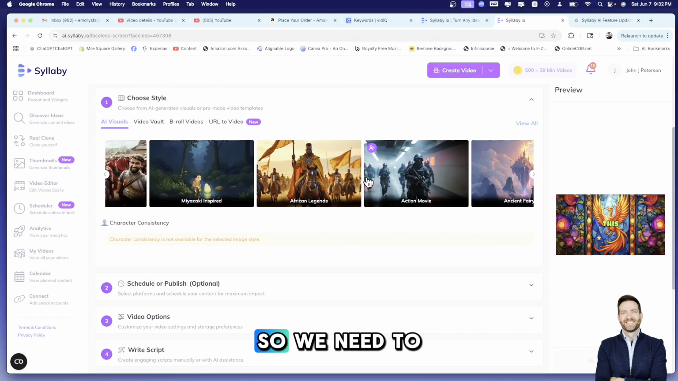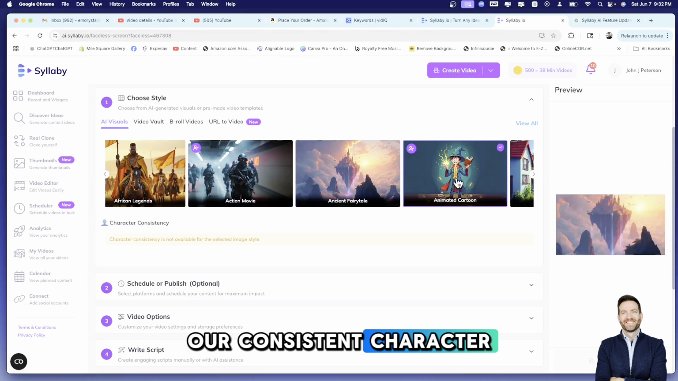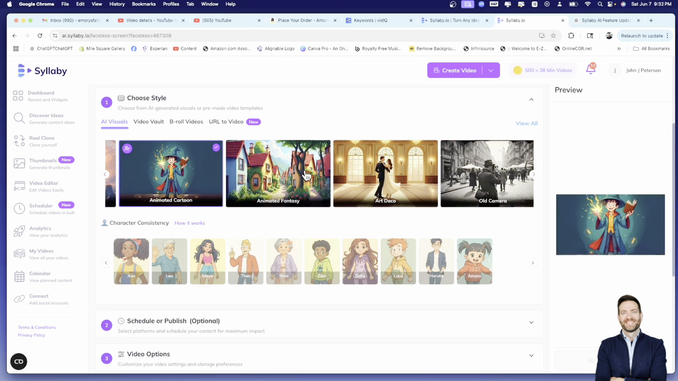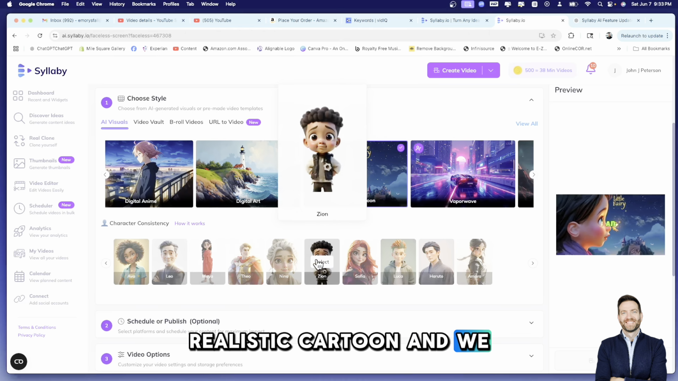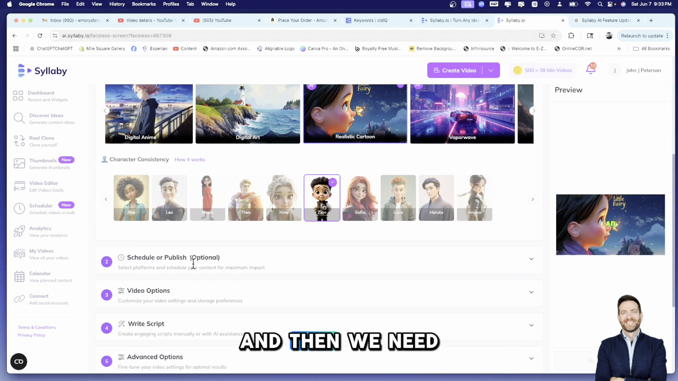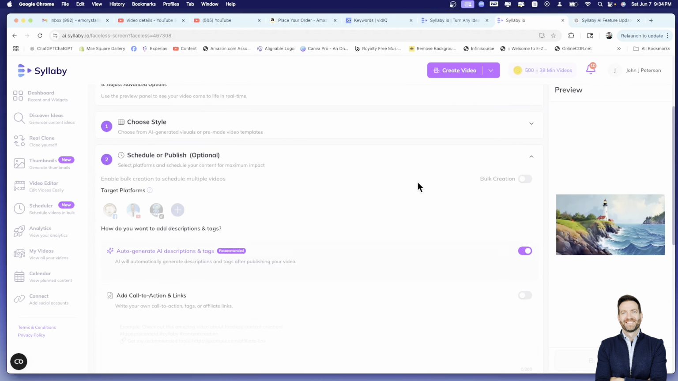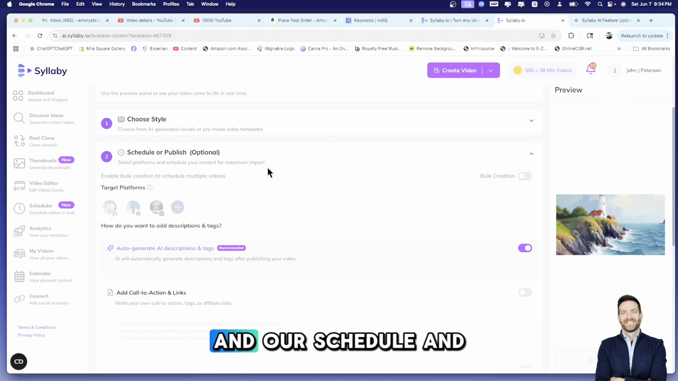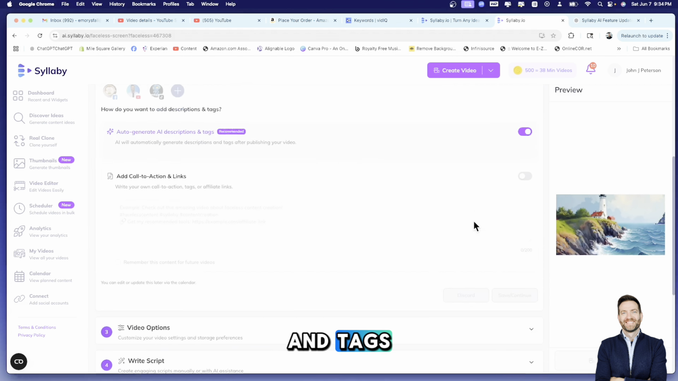All right, so we need to pick a style for our consistent character, and then pick a consistent character. Let's do a realistic cartoon. And we will choose... Let's choose Zion. And then we need to create a script for Zion. Okay, we're going to schedule or publish. I have my social media accounts connected, so we're good to go. Auto-generate AI descriptions and tags, so that's fine.